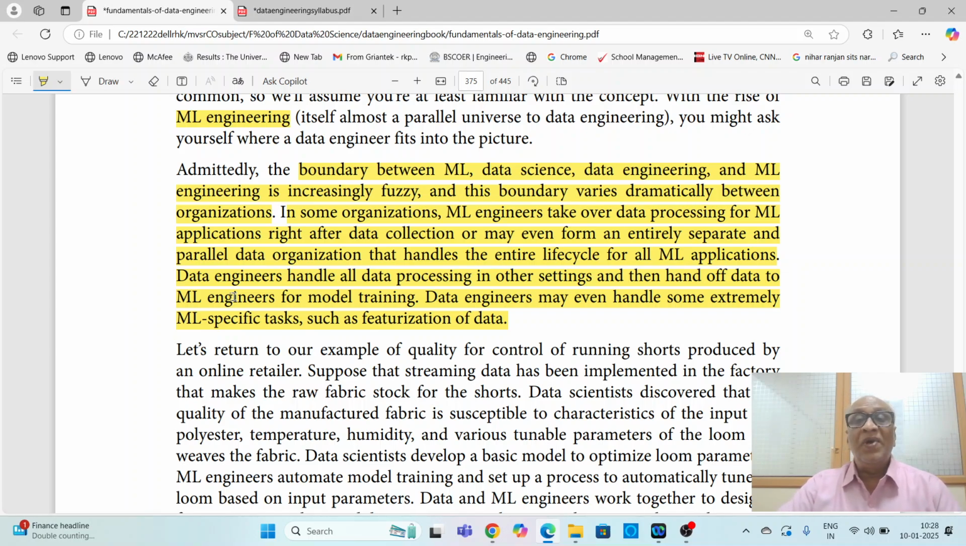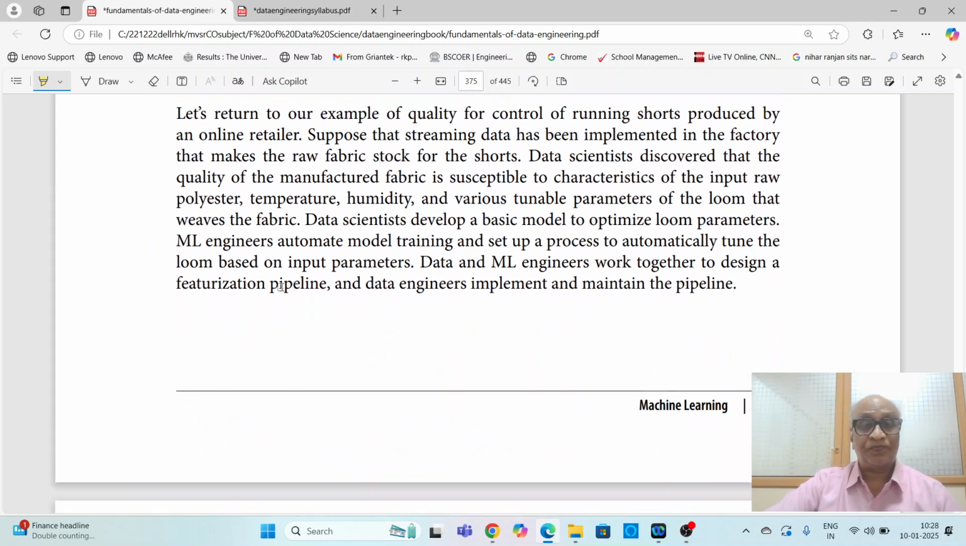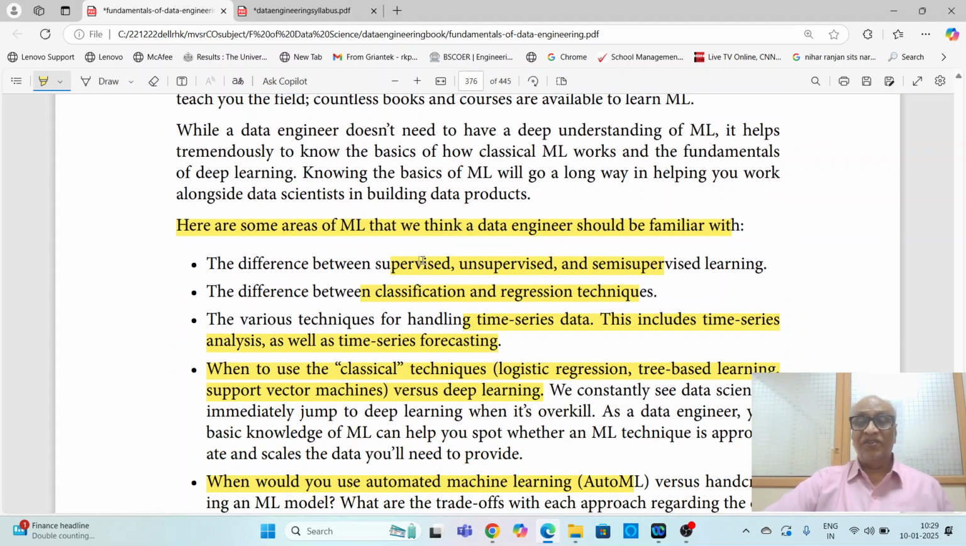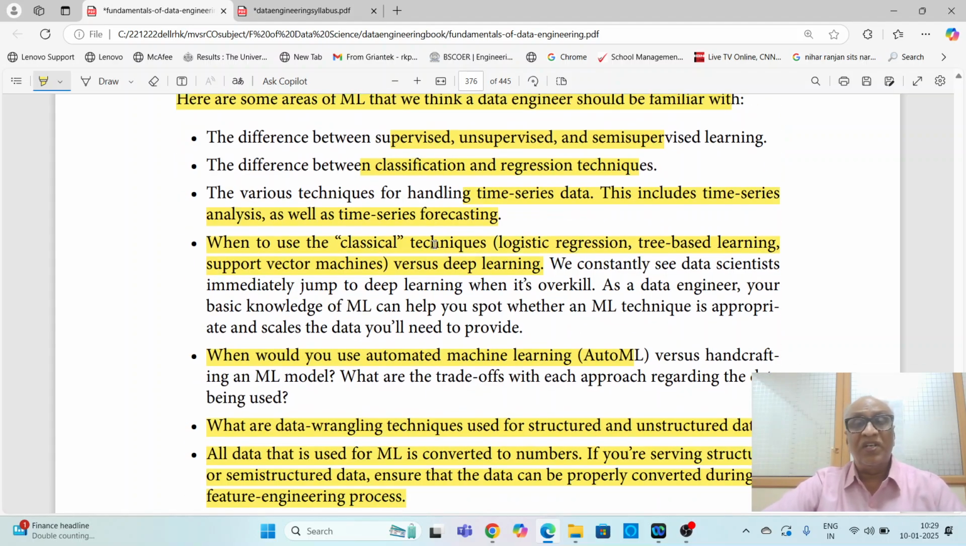In some organizations, ML engineers have a specific task related to ML application data processing, while in others, data engineers may play that role. In the first example, data engineers may be handling other data processing activities. In some cases, data engineers may also do ML specific tasks, such as featurization of data. When serving data to ML as a data engineer, we should also know a bit about machine learning, like supervised and unsupervised learning and different types of learning. What are the different algorithms like classification, regression, logistic regression, support vector machines. What is time series? What is time series forecasting?